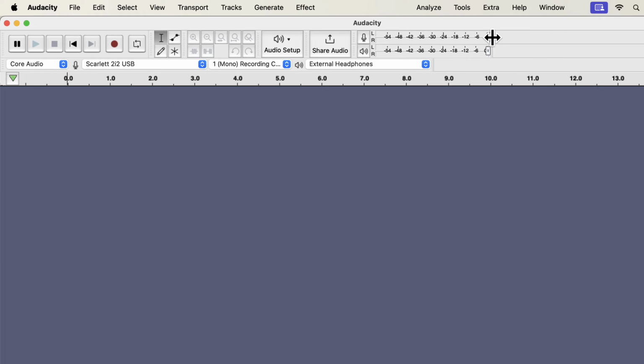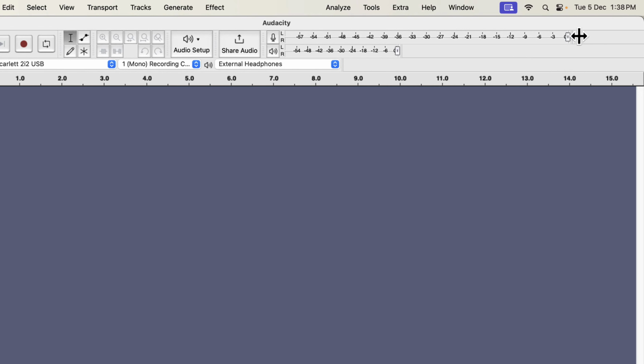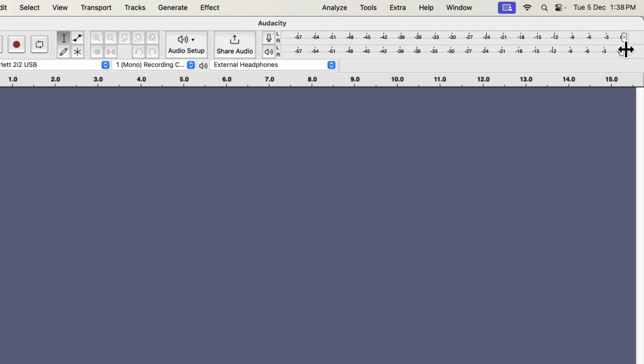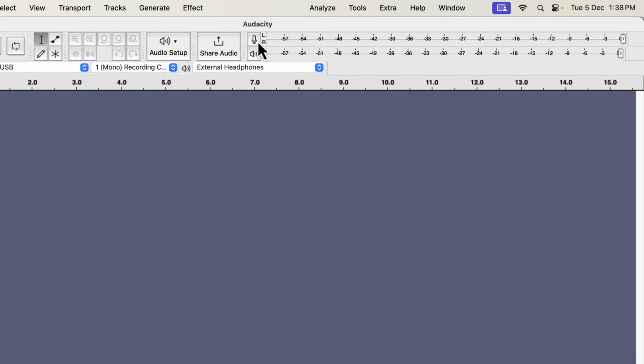These meters are placed side by side and a bit small by default. I will reposition these meters and make them bigger for better reading. If you achieve a proper level in the meter, the rest of the audio processing becomes easy.